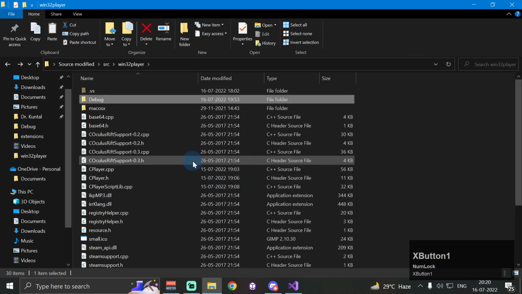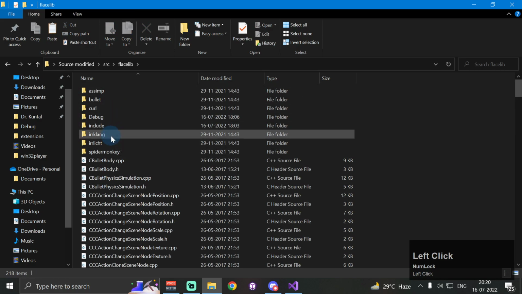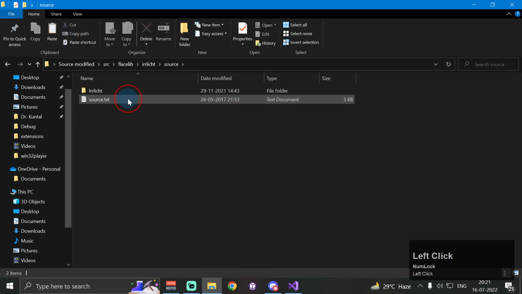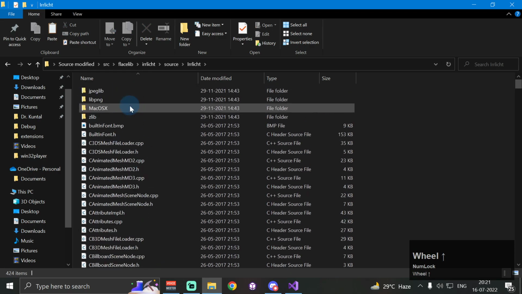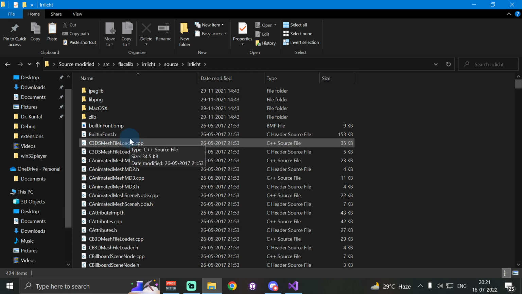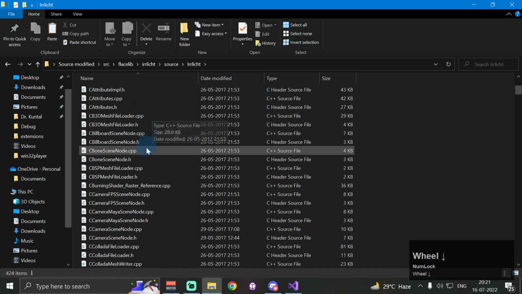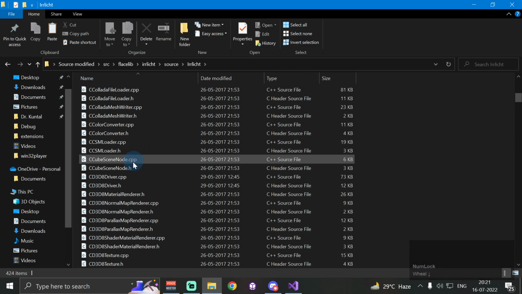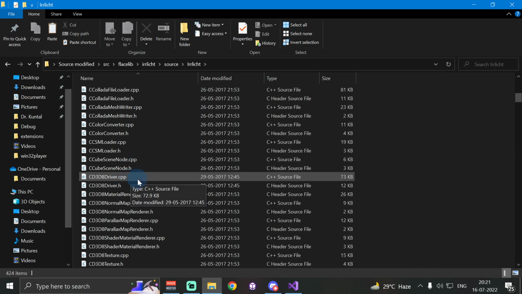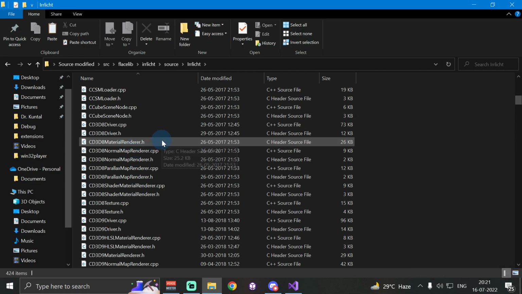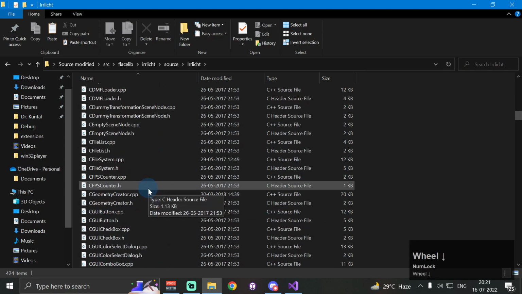There is also some more code, like if you go to Irrlicht, then there are some source files like bullet info, built-in font, and 3D mesh file loader, animated mesh, MD2 file, and attributes file, all the other things. You have cube scene node, you have Direct3D 8 driver and material renderer, everything that the game engine needs to render the game or to play the game correctly. All the files are included in there.